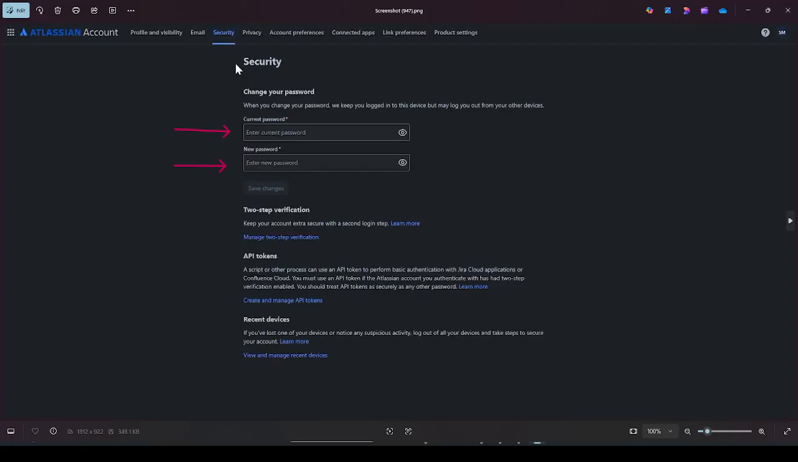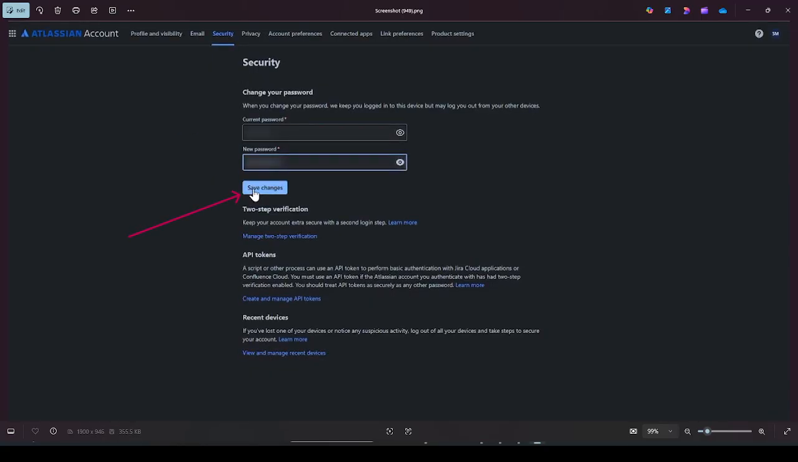Now look for the option that says Current Password. Click on it, which will prompt you to enter your existing password. This step is crucial for verification, ensuring that you're authorized to make changes to the account settings. Once you've confirmed your current password, you're ready to move forward.